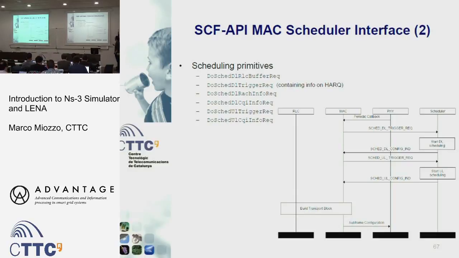So the scheduler receives this kind of information with all the information regarding the channel state, the hybrid ARQ feedback, and so on, and generates a configuration indication. According to this configuration indication, the MAC can multiplex the packets from the RRC and generate a MAC packet that has to be transmitted. This is done both for downlink and for the uplink.